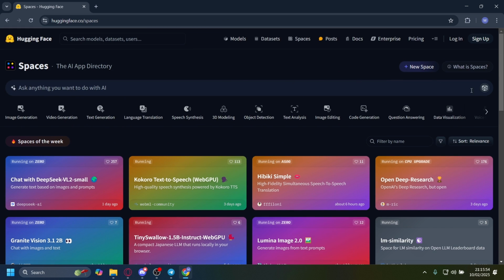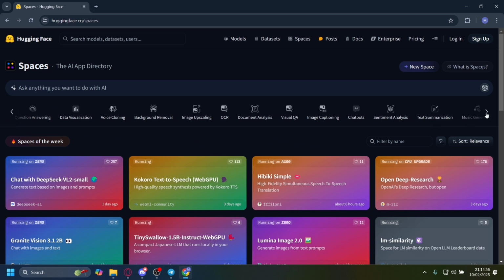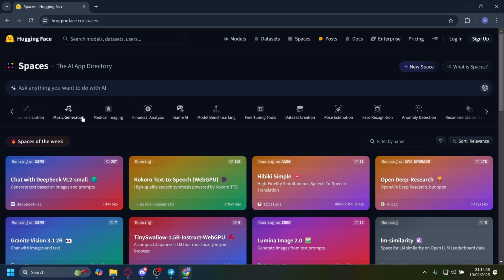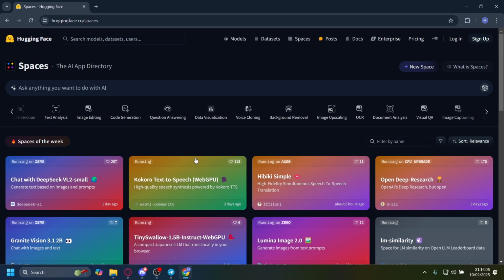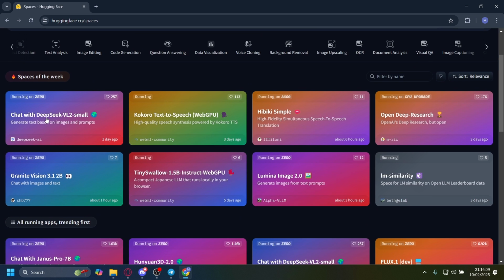Now you can see there's a lot of AI tools we can use. You can see there's so much here. Now you can see there's music generation, medical imaging, financial analysis, image upscaling, background remover, voice cloning. There's a lot. Now you can see we can chat with DeepSeek VL here, generate text based on images and prompts. We can do Kokoro text to speech.